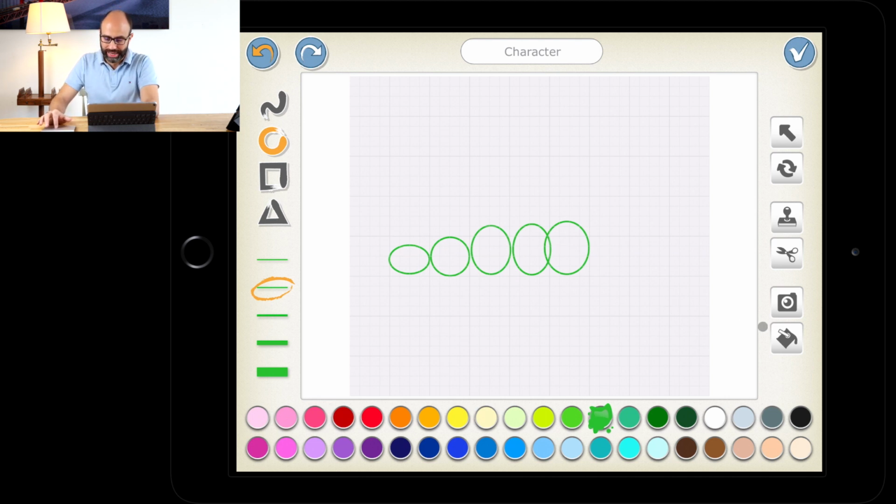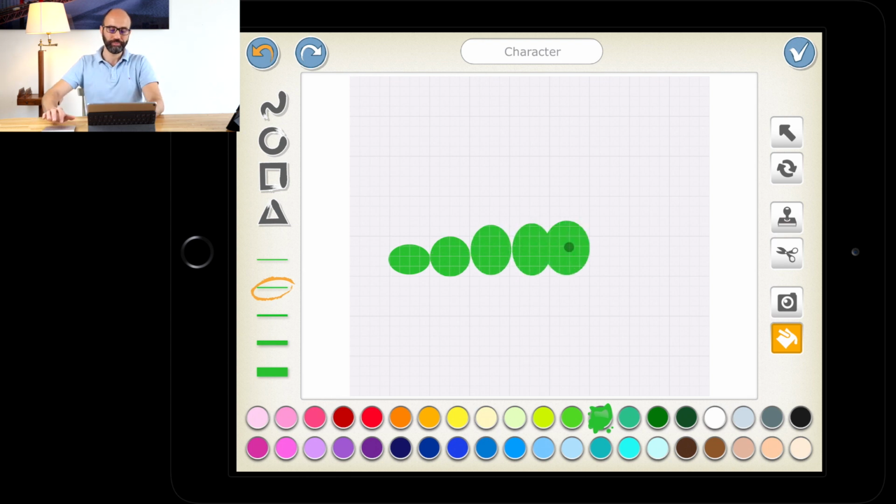We're going to paint it inside. So press the bucket, and inside each circle, just tap 1, 2, 3, 4, 5, okay? And now we're going to make his face. So go to red, press on the circle here on the left, so beneath the squiggly line above the square, and we're going to make a bigger circle.